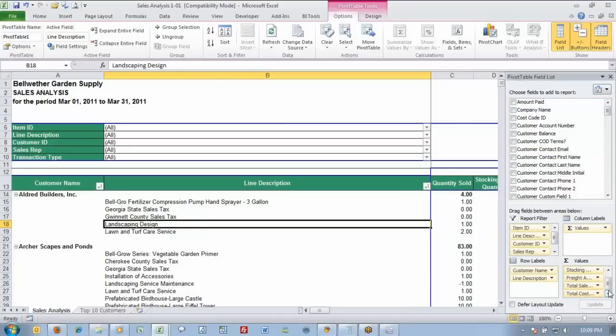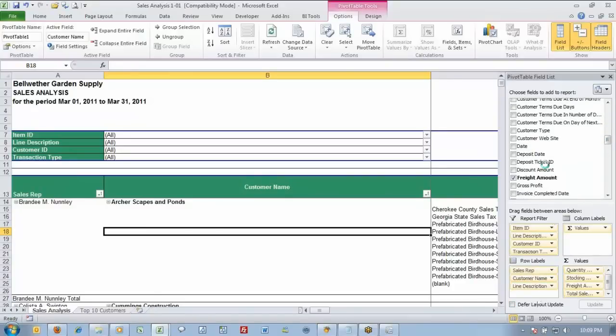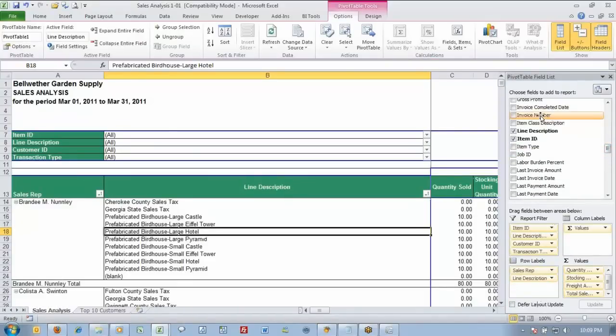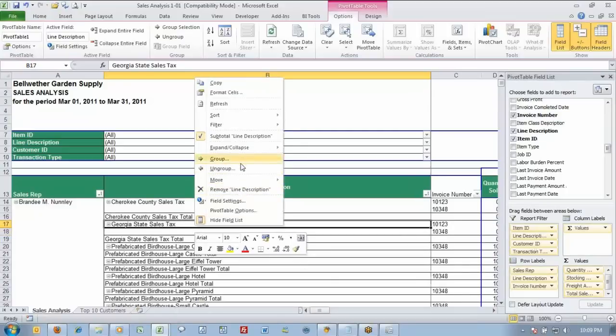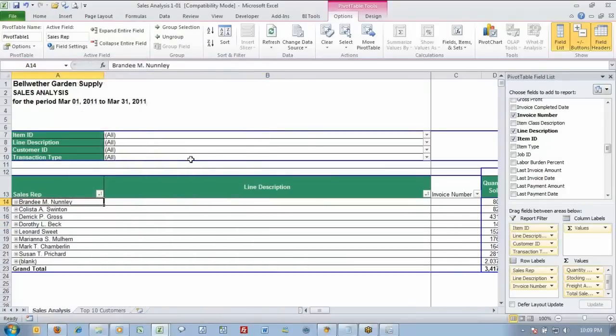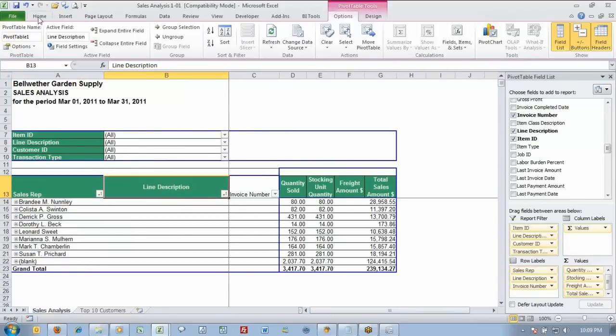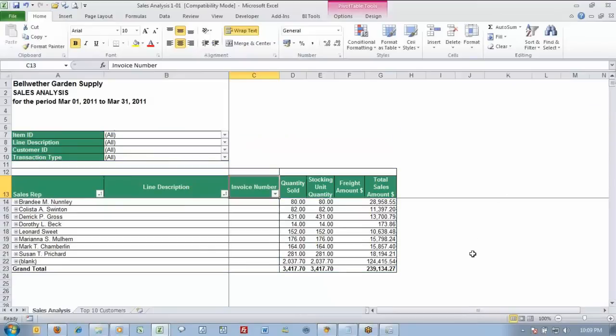I can bring in or remove any information represented in the report. I will remove the customer name, bring in the actual invoice number, and then collapse the information so I can see at a glance all of the transactions for my sales representatives for that period. In addition, I can add more information to this particular report.